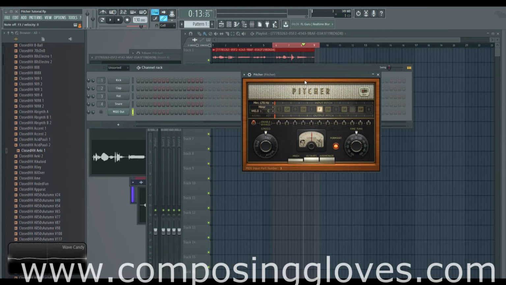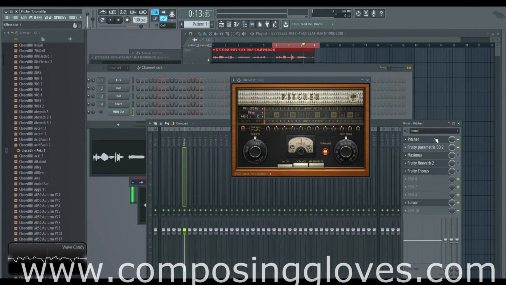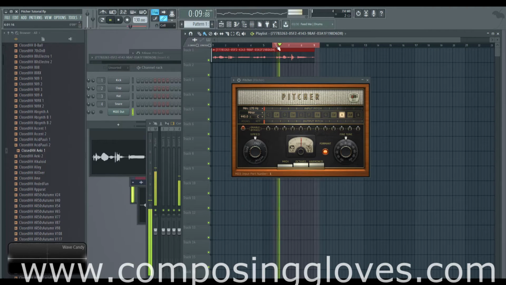So now we've got notes on here, and as I sing through, it will be pitch corrected. Now this will only be monophonic pitching, which means that I can only correct one note at a time. So if I were to hit some, play it. Composing gloves is the best. Yeah. There we go. Composing gloves is the best.